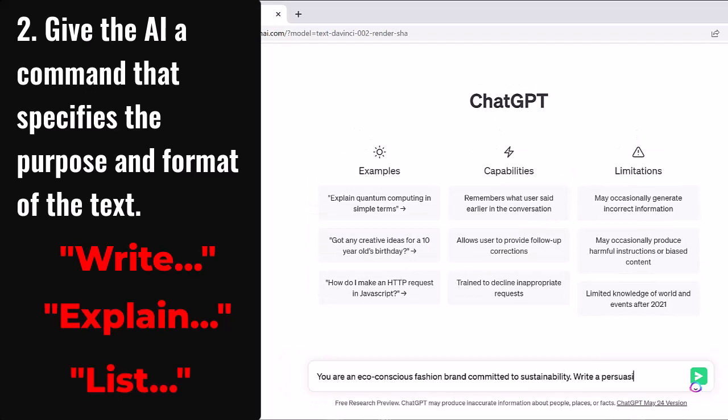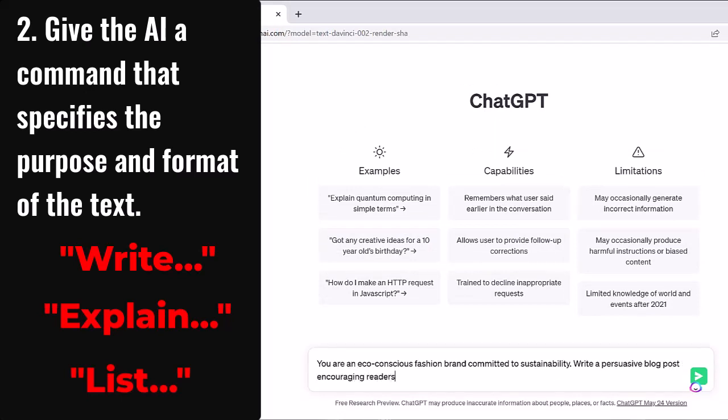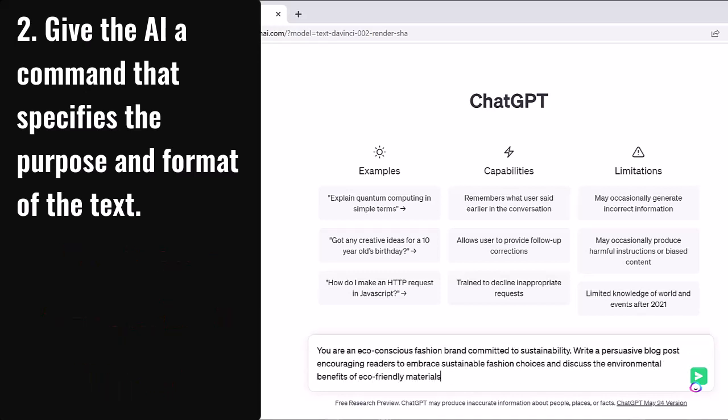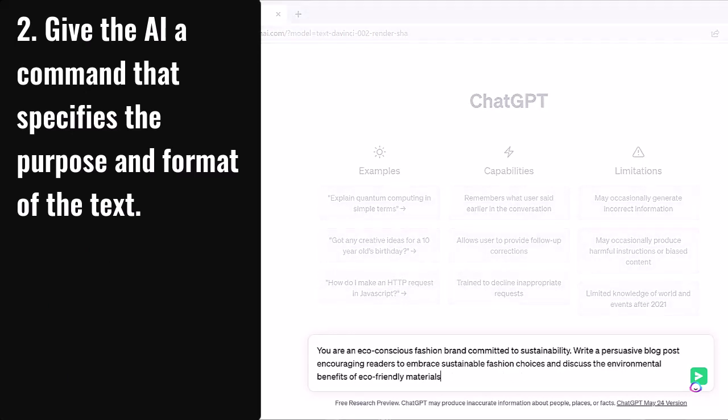Write a persuasive blog post encouraging readers to embrace sustainable fashion choices and discuss the environmental benefits of eco-friendly materials. This one powerful sentence gives the AI 3 important pieces of information in a straightforward format.